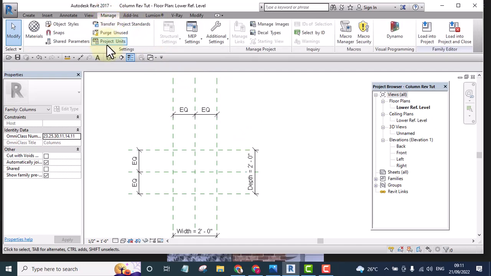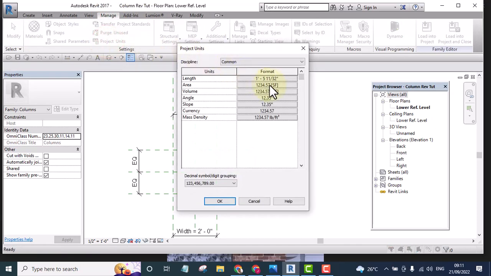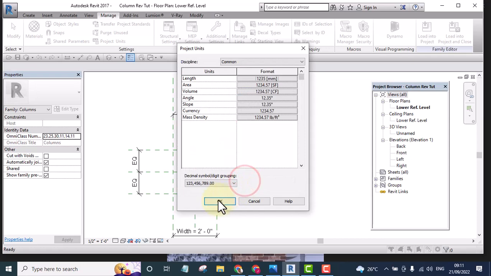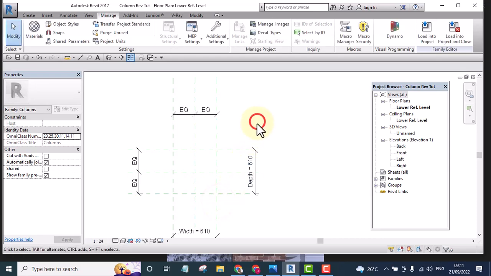Then the next thing I will do is to change the project unit. On the manage tab, I go to project units. On the length, I'll change it to millimeters and click OK. Click OK again, and that is it.